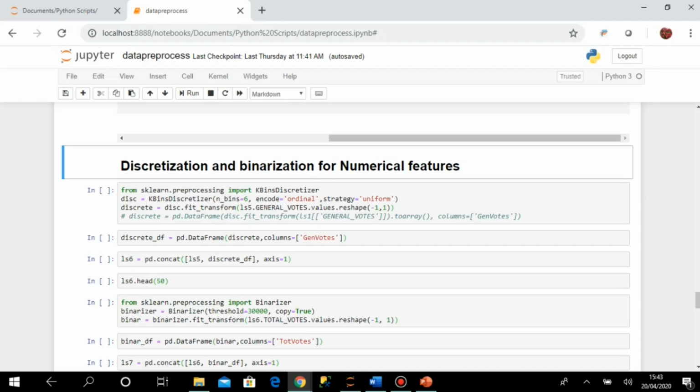So here I have imported KBinsDiscretizer, and the number of bins is 6, and encoding I am doing ordinal encoding, and strategy is uniform. Okay, and then I am calling the fit transform method for the general votes column. General votes is a numeric column, but it is a continuous value. It can have an infinite number of values from 0 to the total number of votes possible. Okay, so let us execute this first.